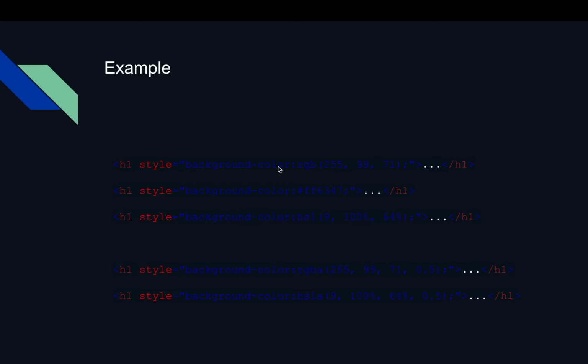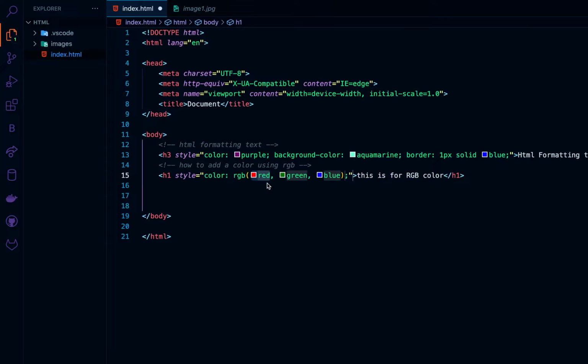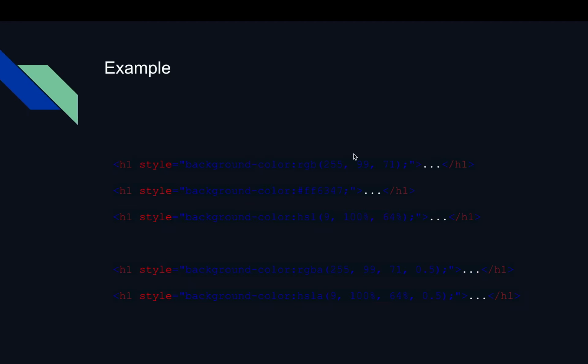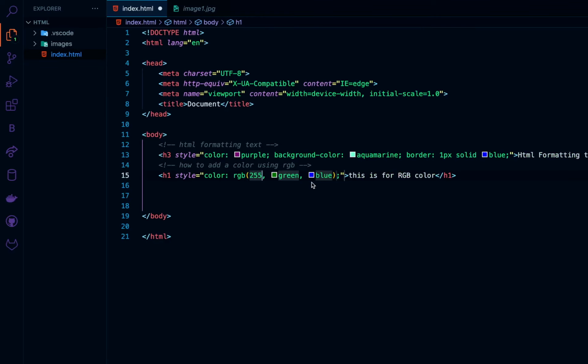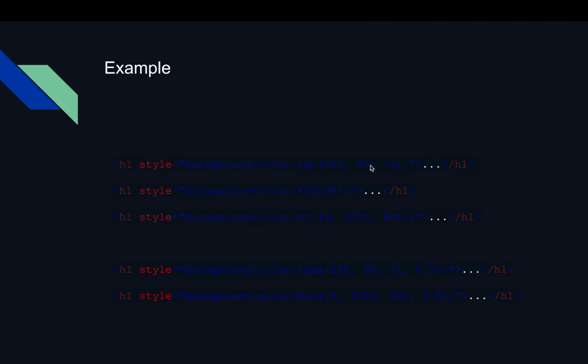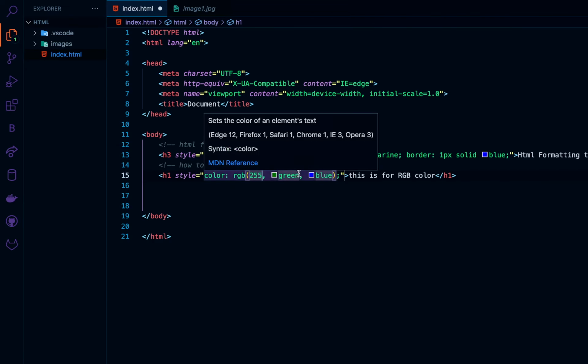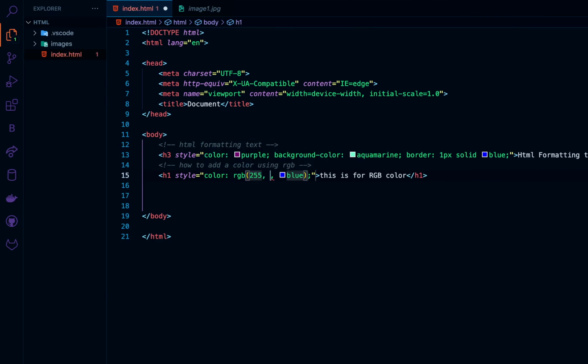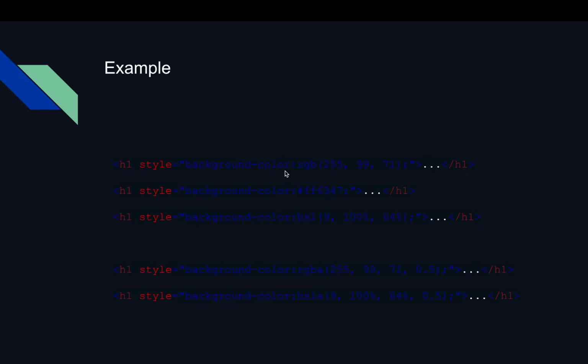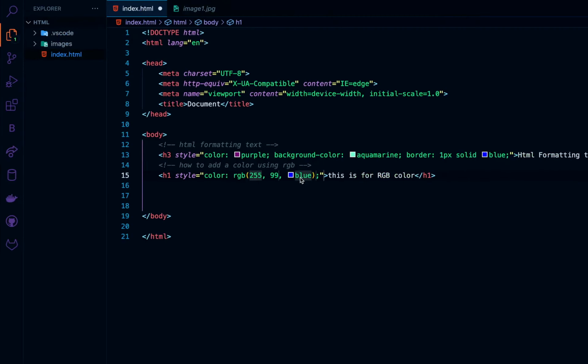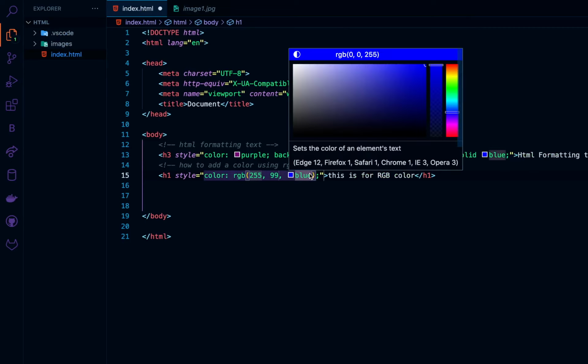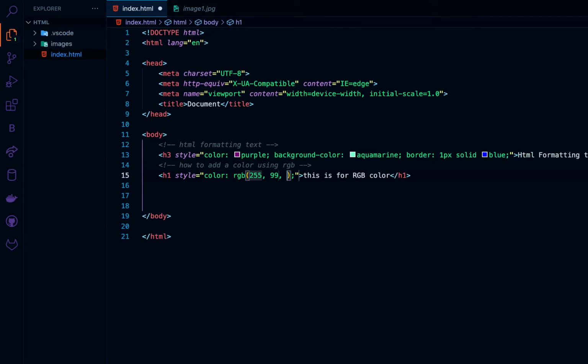Let's go back to our slide. If we want it to be more red, we use the highest value, which is 255. The second one is green, so let's give green the value of 99. The next one is blue, which is 71. Let's see the outcome. So let's save it.